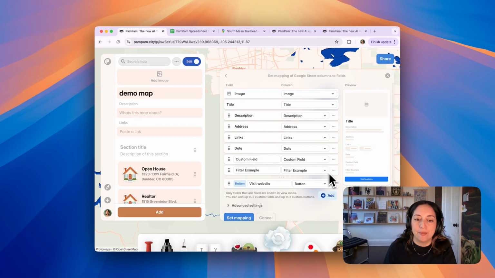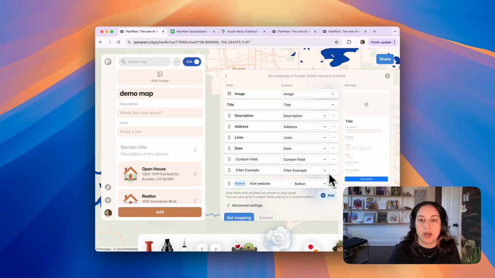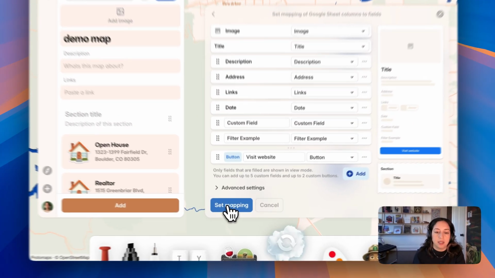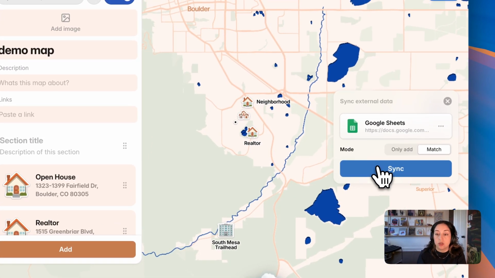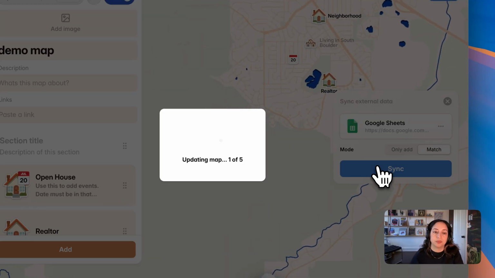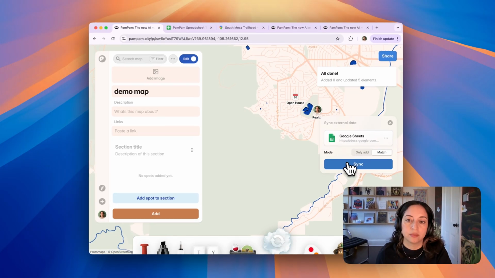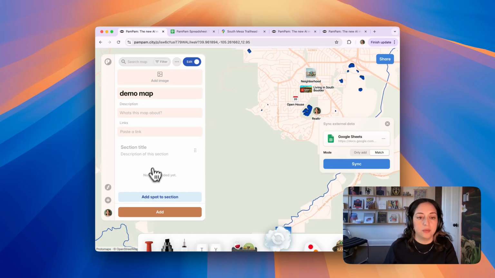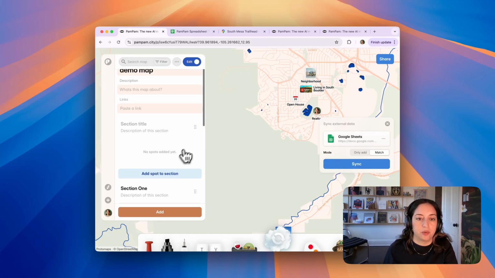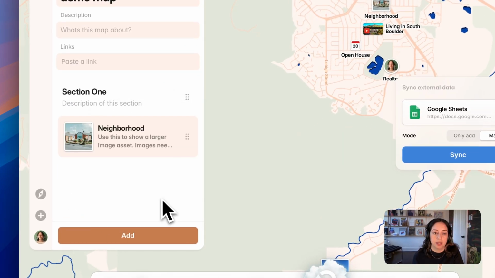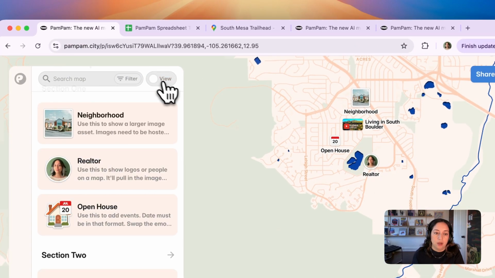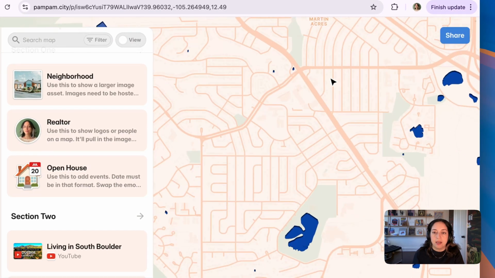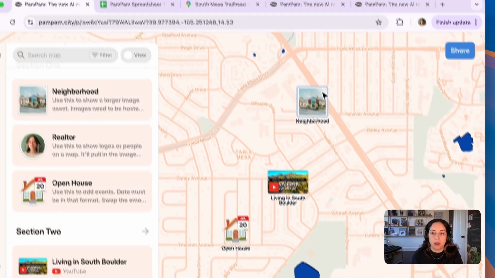Okay, so that was adding a button. There is an extra step to add the button. Otherwise, it should just automatically take the columns from your spreadsheet and map them here. So now let's click Set Mapping, and now let's do Sync. Great. So there is kind of this extra section here. So we're going to go to this 3-dot menu and delete it. So now you can see that this is looking a lot more lively.